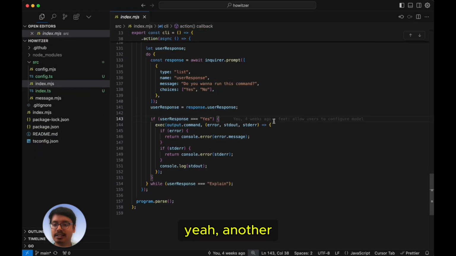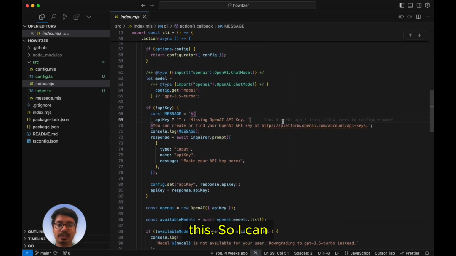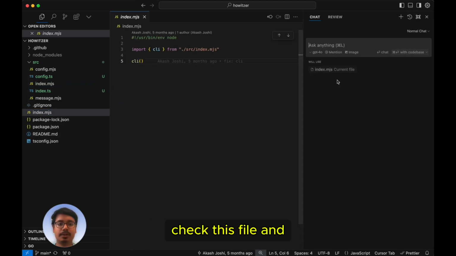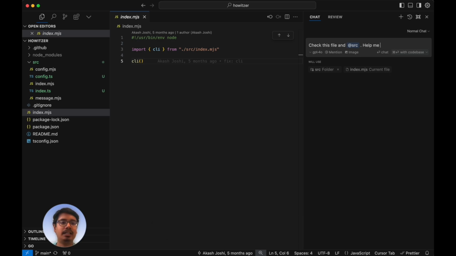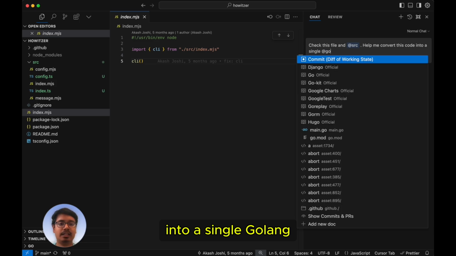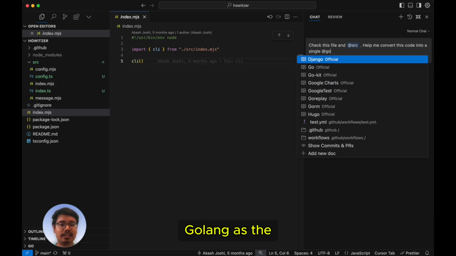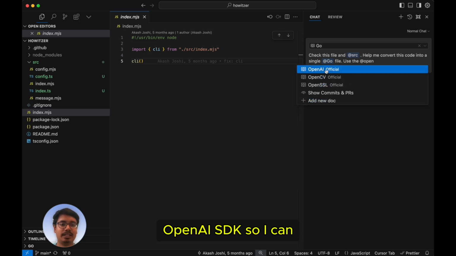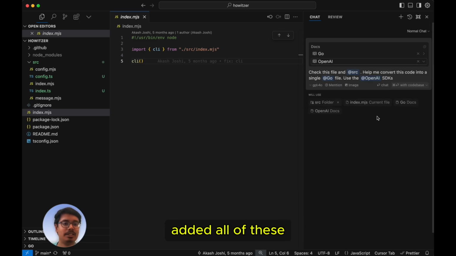And now, yeah, another interesting thing. Let's try to write a new piece of code while going through this. So I can actually open up the code window here and then ask Cursor to check this file and at src, so I can add complete folders here, and then say help me convert this code into a single Golang file, so I can actually point to Golang as the documentation. And I can also say use the OpenAI SDK, so I can add OpenAI docs here as well. So I've added all of these documentation.